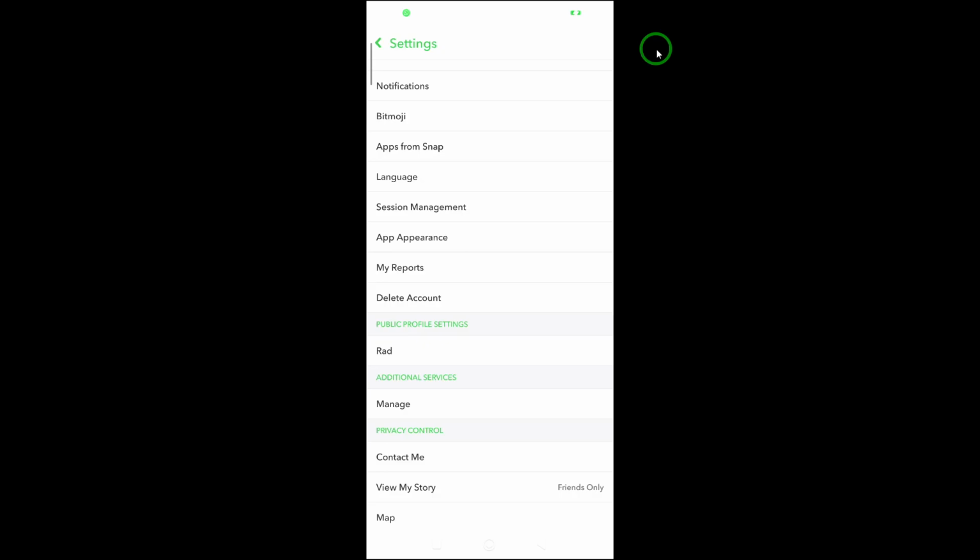Next, find the settings icon in the top right corner. It looks like a small gear. Tap on that to open your settings menu.